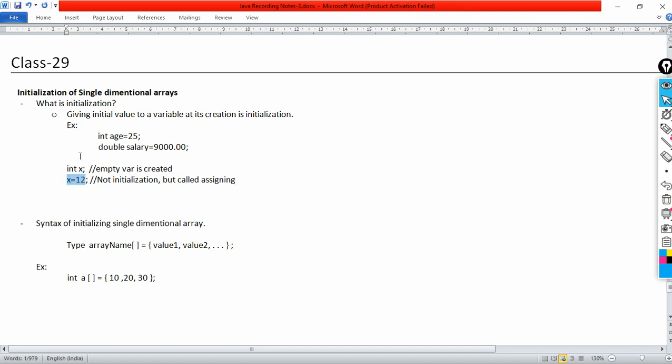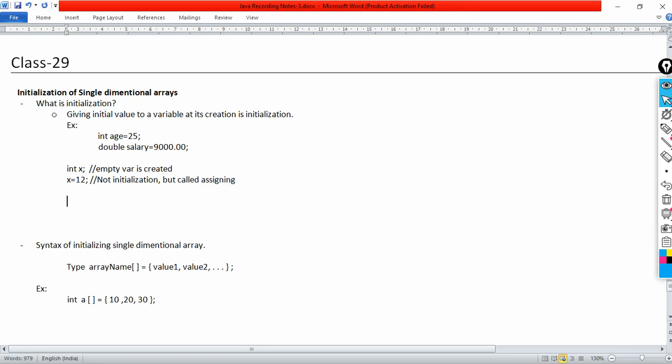So after creation of the variable, if you store the value into the variable, it is called assigning, not initialization. What is initialization? Assigning the value to a variable at its creation, like this. While creating the variable, if you store a value, it is called initialization. This is what we call initialization.